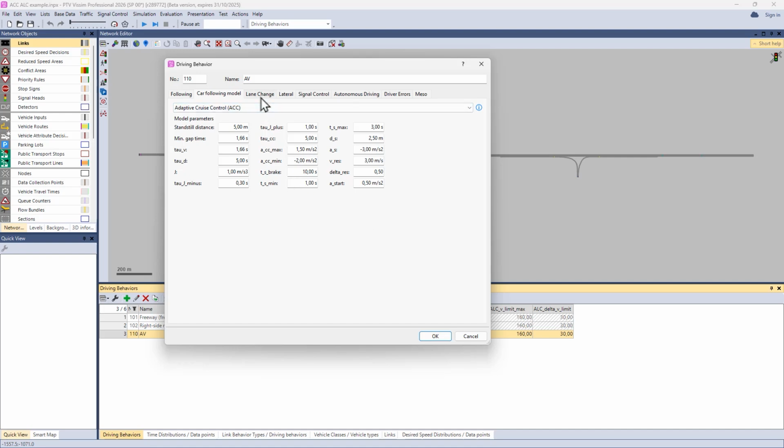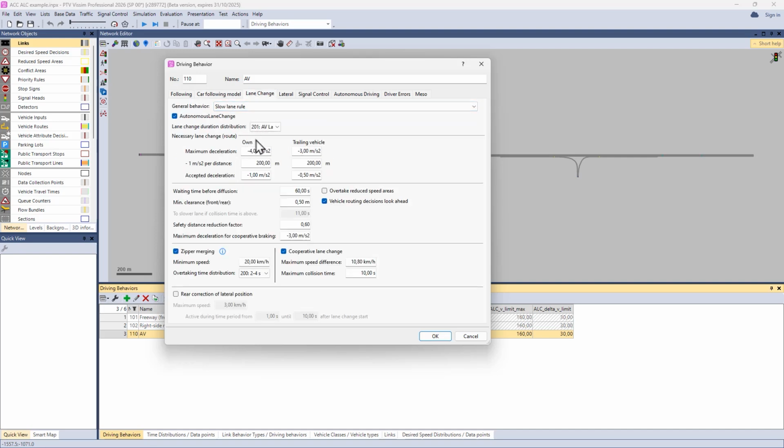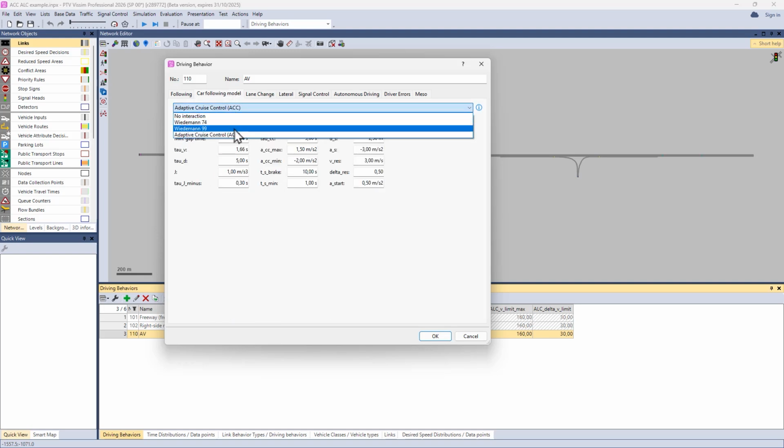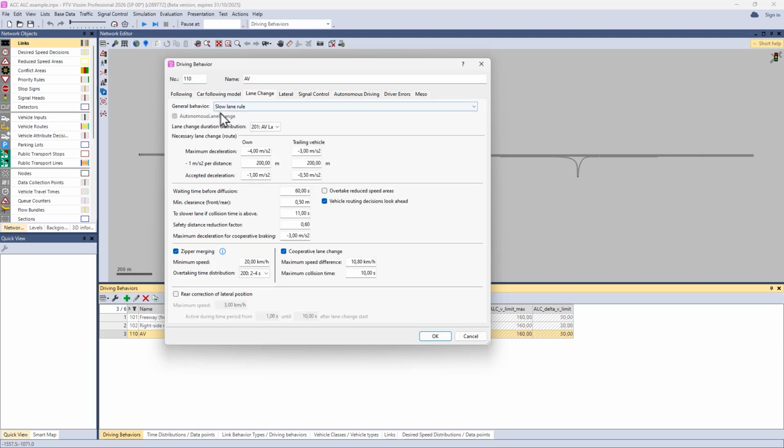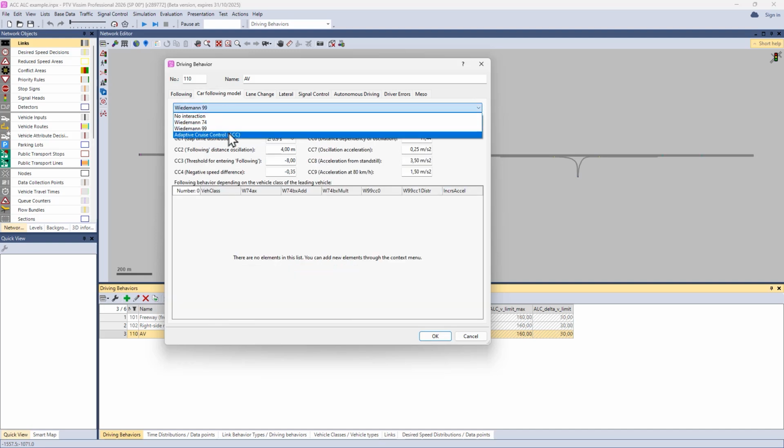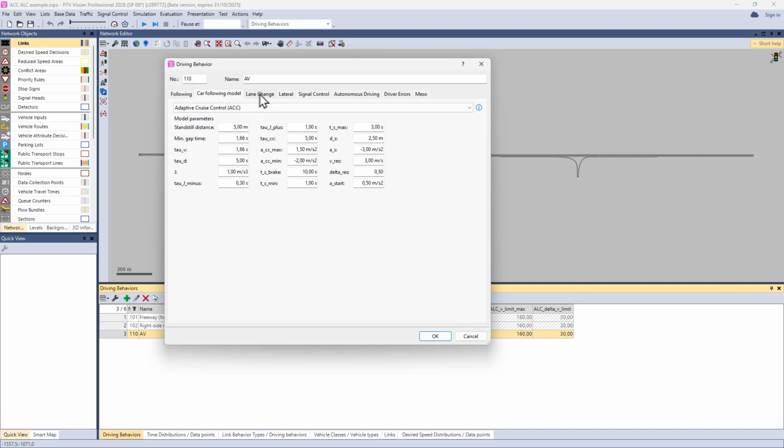Now, the other component to describe a high level of automation is the lane change. Like mentioned earlier, here's this checkbox, which allows you to activate the automatic lane change. One thing to keep in mind here is that this one can only be combined with the ACC car following model. So, for example, if I switch that one to one of the human driving behaviors, this one will be grayed out, indicating that the lane change is not applicable on its own for automatic vehicles, but rather in combination with the ACC car following model.